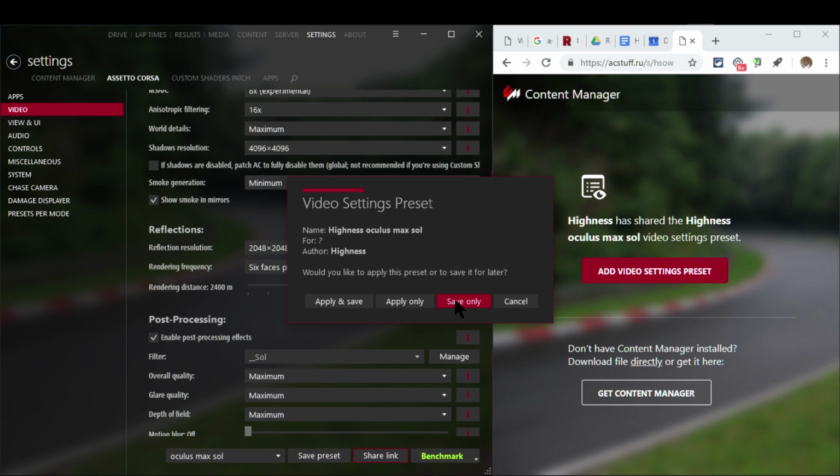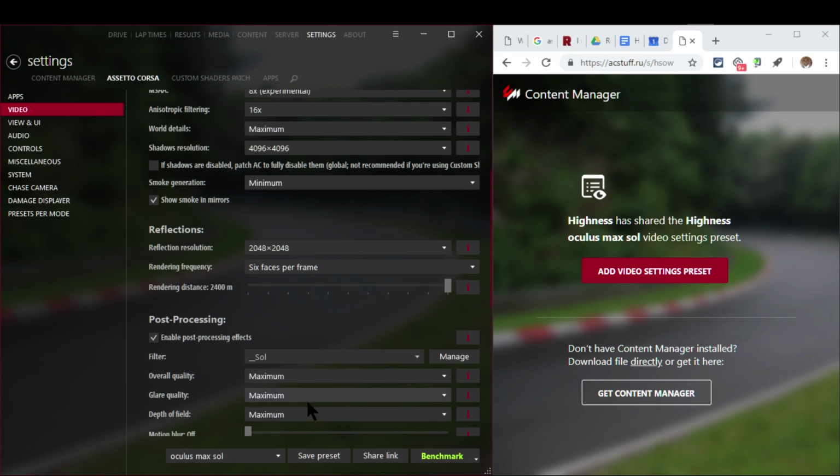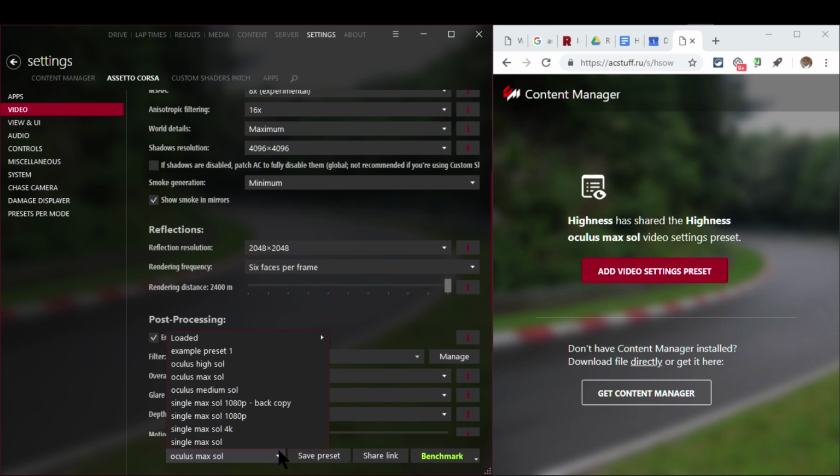And if I click that, it'll save it to my presets list. So I'll do that right now. And if I look at the list of presets, there it is, Oculus Max, right there.